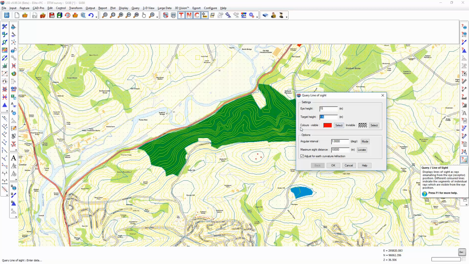We can choose a color for the visible areas of the analysis. We will be attempting a 360-degree radial line of sight from that eye position, and we can set a suitable angular interval for that analysis. The maximum number of lines that it will produce is 10,000, so don't make this angular interval too fine. We can set a maximum sight distance and also adjust for earth curvature and refraction.